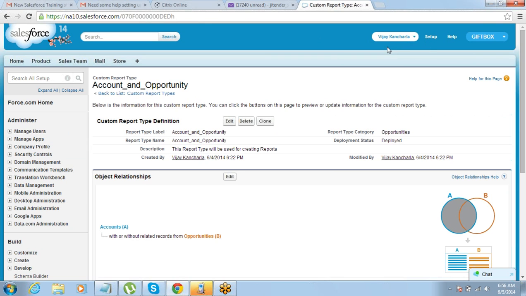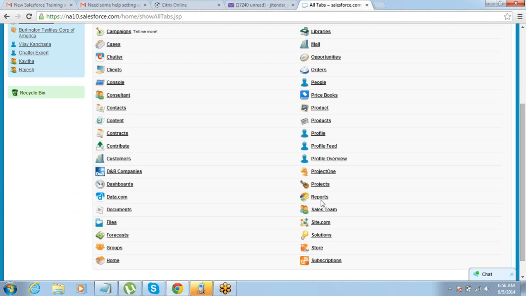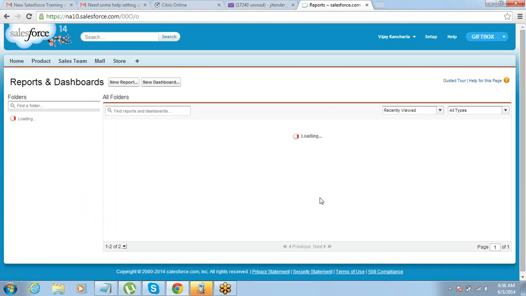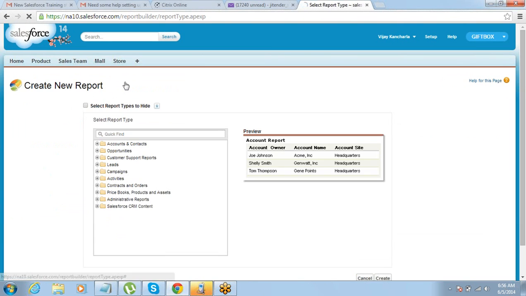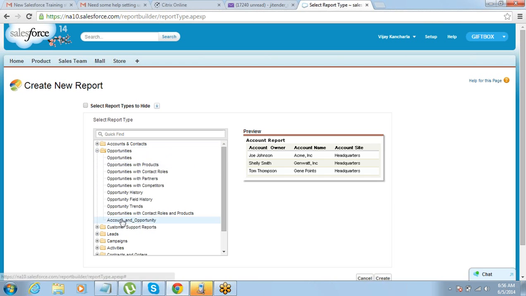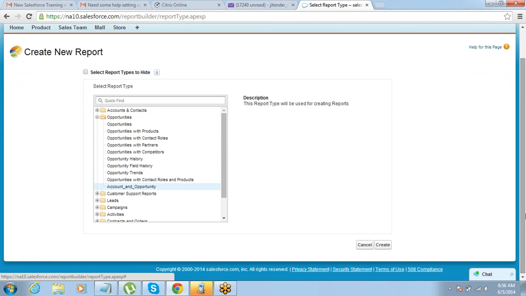Now the next thing that we have to do is start creating your reports. How do you do that? Go to the reports tab, click on new report. Okay, where did we save it? We saved it under opportunity category, right? Click on this, go to accounts and opportunities. Click on create.